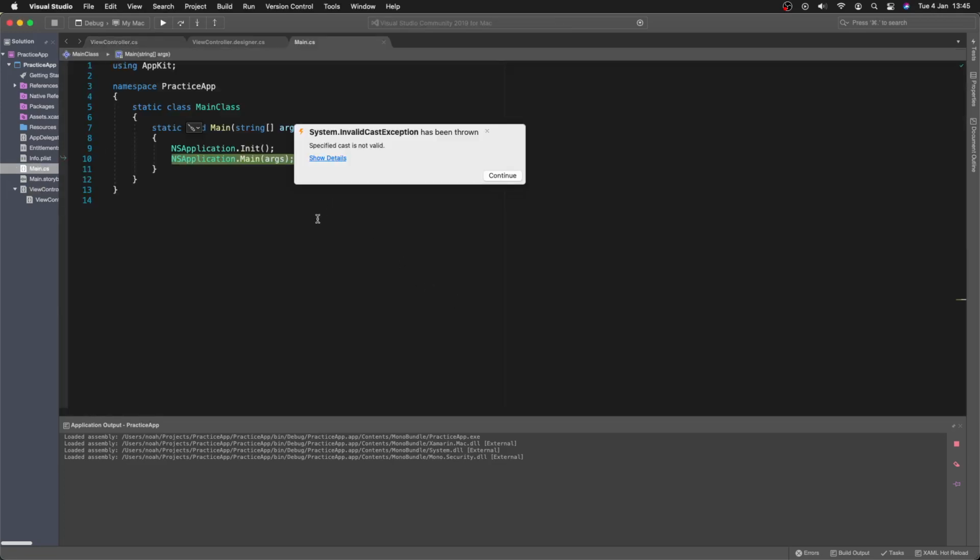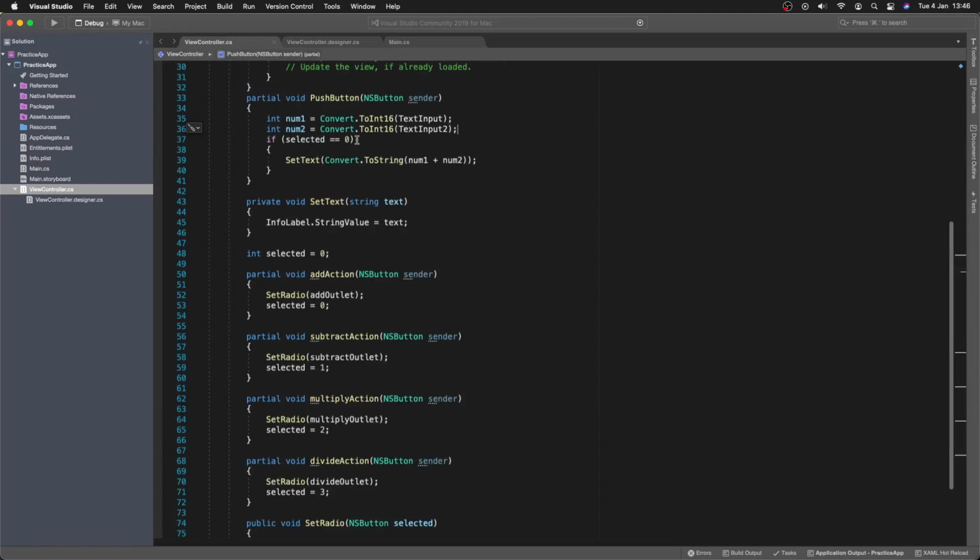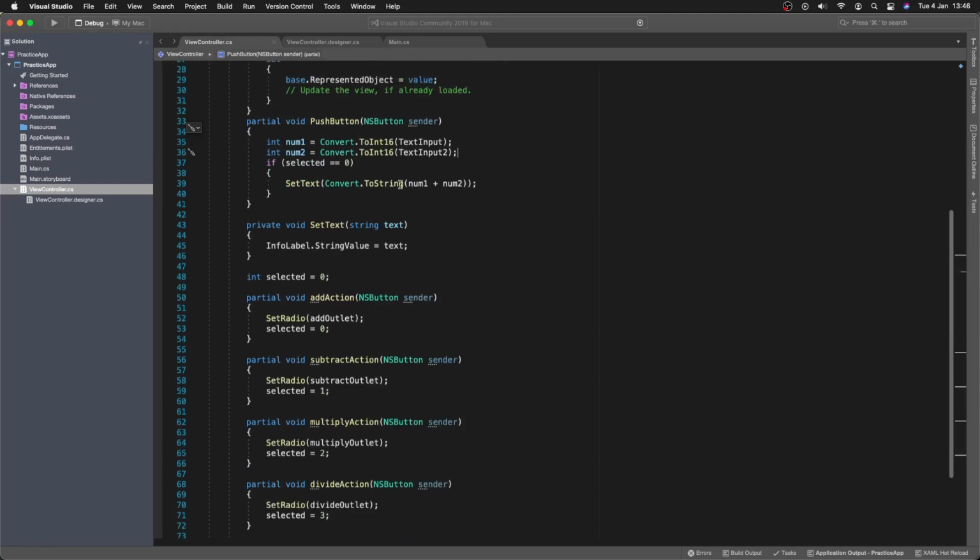And we have an error. Specified class is not valid. Okay. Let's try and work out why this is. Let's just try quickly. Yeah, we cannot convert from int to string.